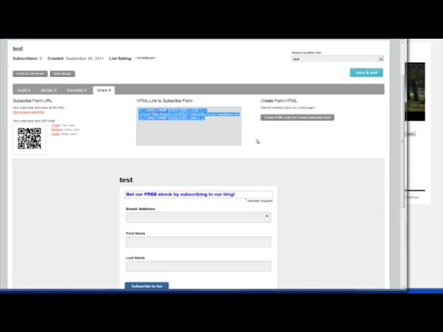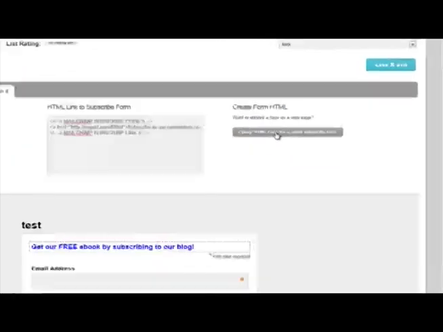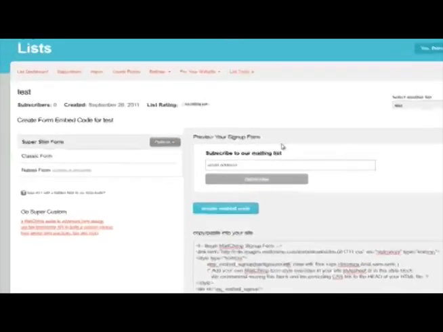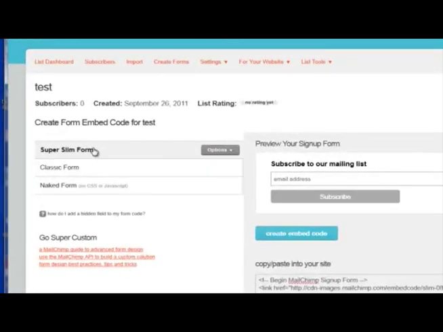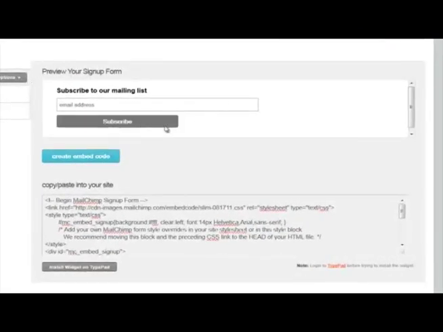Now the second way is to actually display the sign-up form in your own blog instead of using a link. And to do that, you just simply click on the Create HTML Code for a Small Subscriber Form button, which is the right grey button here. Now upon clicking on that, it will take you to this page here, and as you can see, Mailchimp gives you three options of the style of sign-up form that you can display on your own page. Now for our example, we'll just stick with the default super slim form, which is what you see here. And to demonstrate this, let's highlight the code.